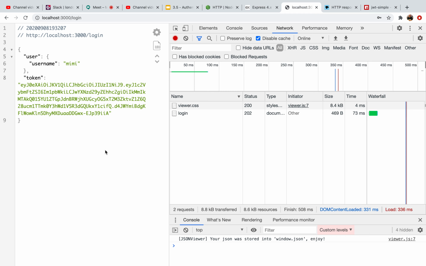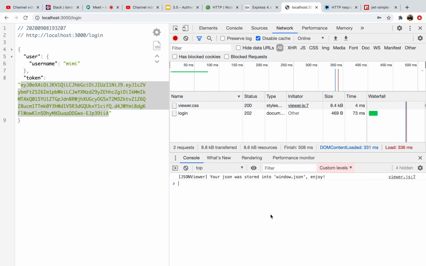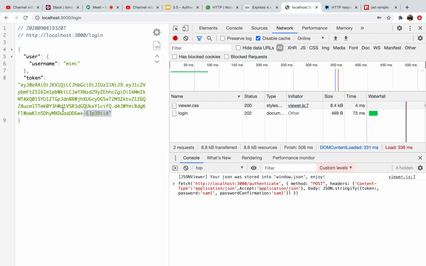Next, we want to take this token, send it from our front end, and in the back end authenticate that it is a valid user. So what we're going to do, we're going to send a fetch request to /authenticate. We're going to post. We can have token. We can say, we'll just paste in this token.